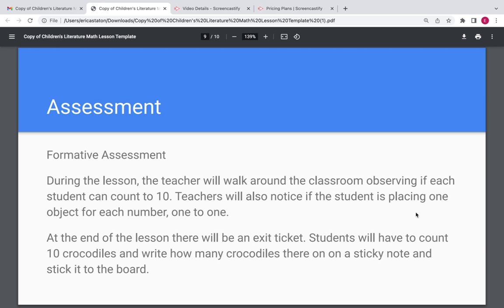So the type of assessment that I will use is a formative assessment. So during the lesson, the teacher will walk around the classroom observing if each student can count to 10. So me, as the teacher, I'll be noticing if students are saying 1, 2, 4 or 1, 2, 3, 5 and skipping over numbers, and notice where I can help support in that area. And then also if each of the students, when they're doing their work, are actually placing 10 on their paper or if they're just not focusing.